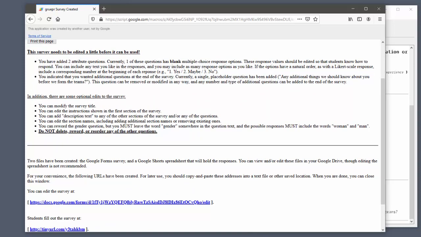Sometimes there'll be a note that the survey needs to be edited, so pay attention to that. The specific things that need to be edited before you can use your survey will be listed here. So for example, it says we've added 2 attribute questions, but one of them had blank multiple choice response options. That was the academic major question where I said I wanted to add custom options. So this is reminding us that we do need to add in those custom options.